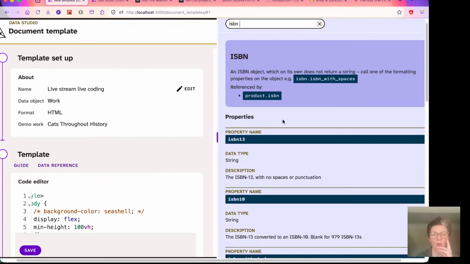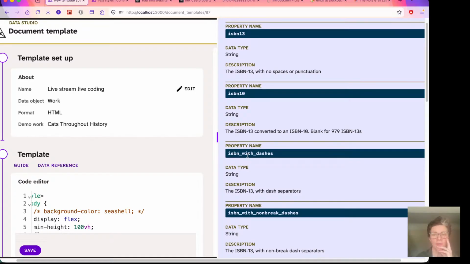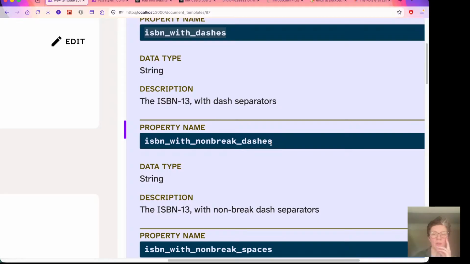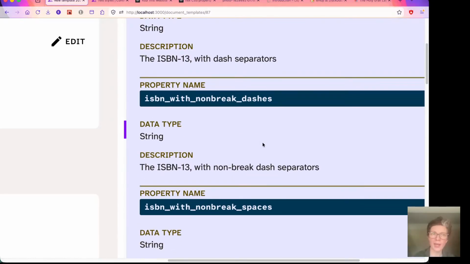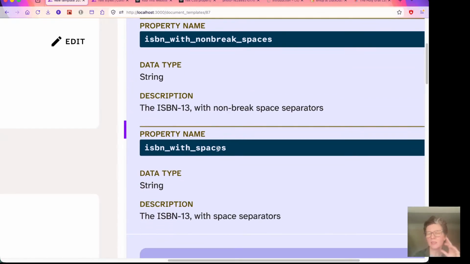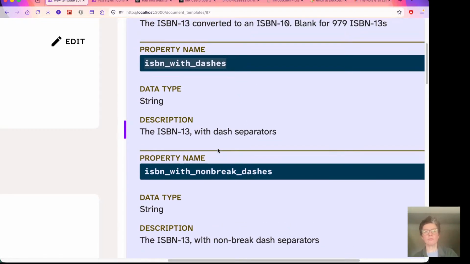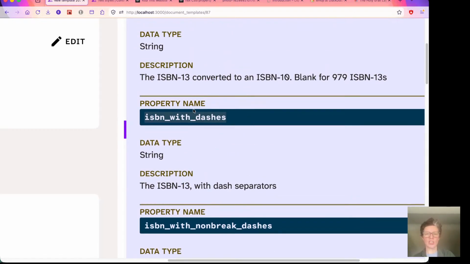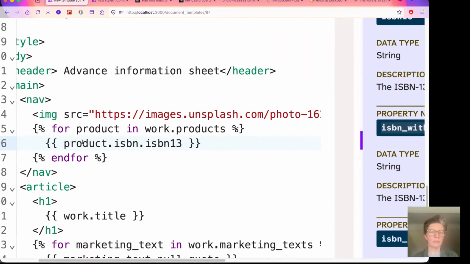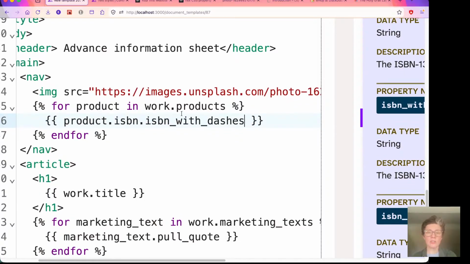The ISBN object has got a bunch of different properties. One of them's ISBN with dashes, one of them's ISBN with non-break dashes, so it's not going to wrap annoyingly, or ISBN with non-break spaces, very nice. ISBN with spaces, but it will wrap. So all sorts of different things there. Let's just go ISBN with dashes. Pop that back into our text editor. So instead of product ISBN 13, let's put ISBN with dashes on the end. We know that's available because we've just looked in the docs.